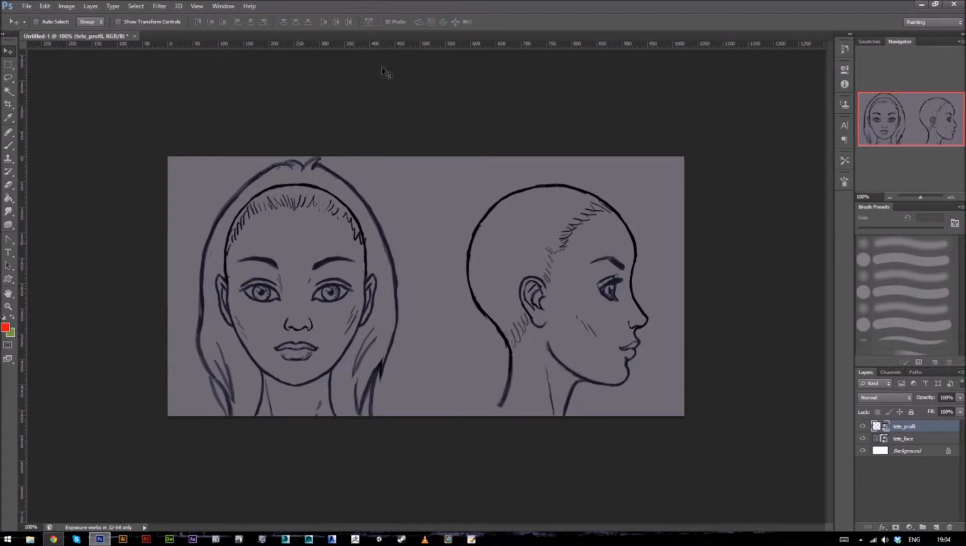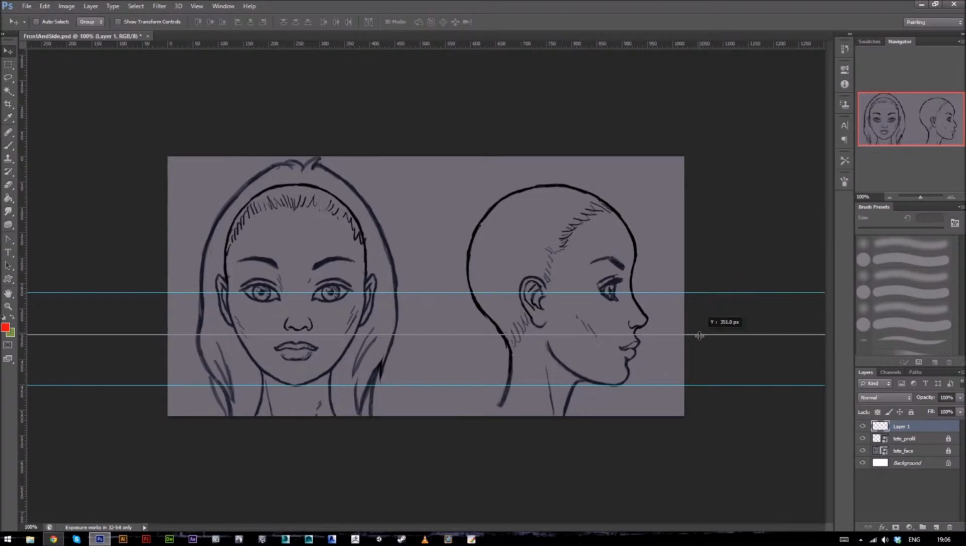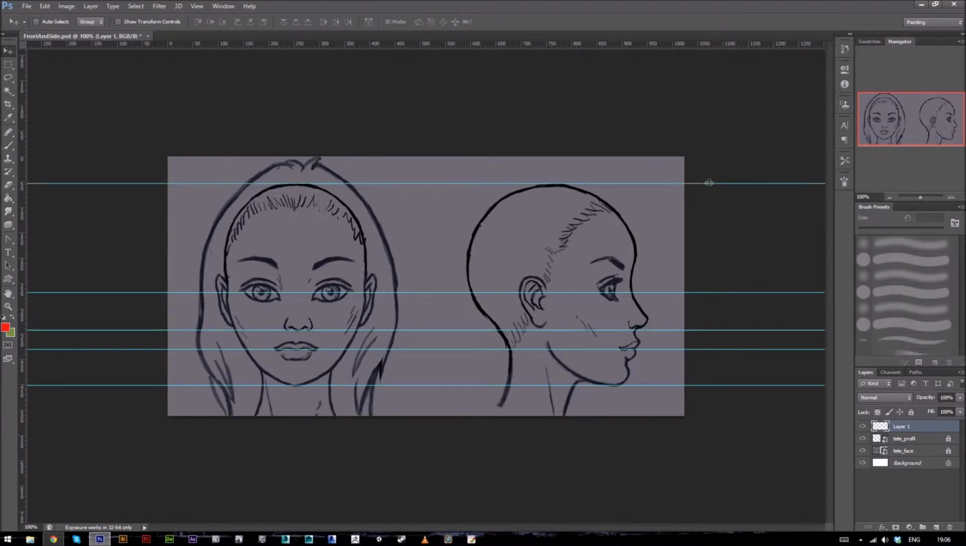So you can see if I drag out rulers, these images have already been set up quite nicely. You can see that if I drag out a ruler here, the middle of the eyes lines up properly. So in each view you can see they line up. The bottom of the chin lines up with each other. Bottom of the nose. The middle bit of the mouth. And the top of the head all line up. So this will help later on when we come to model in 3D Studio Max.